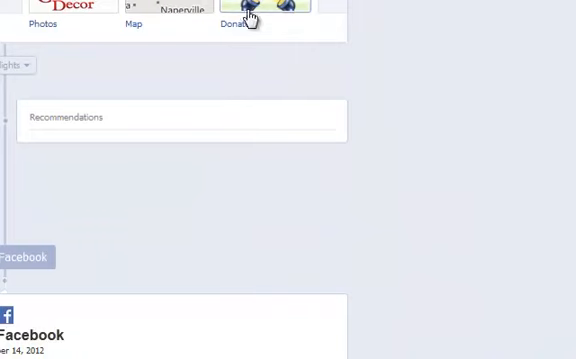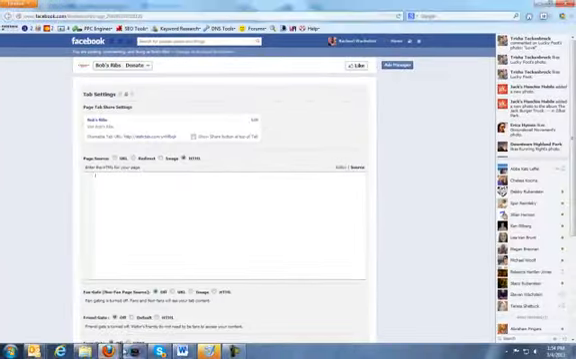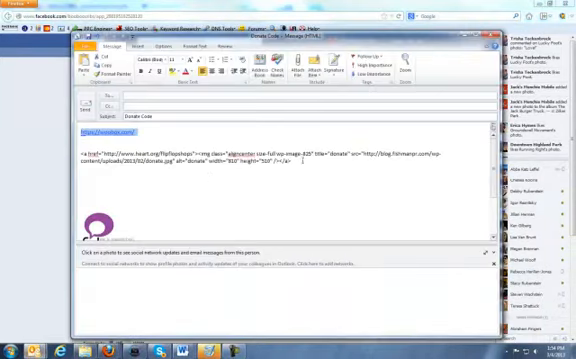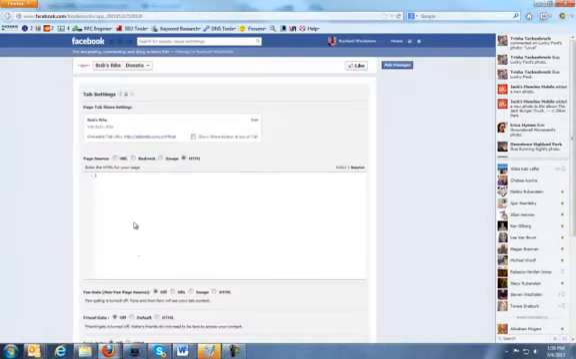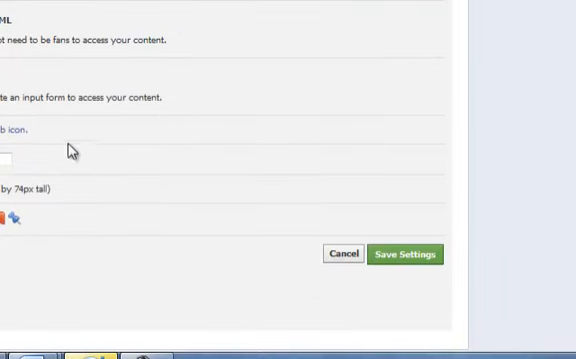You're going to click on the Donate tab. It'll bring up this page. Then you're going to simply go to your email, copy the code that we gave you, Control C, paste that here, Control V, make sure that the page source is on HTML. Everything else should default to exactly what you want, and then you can save the settings.